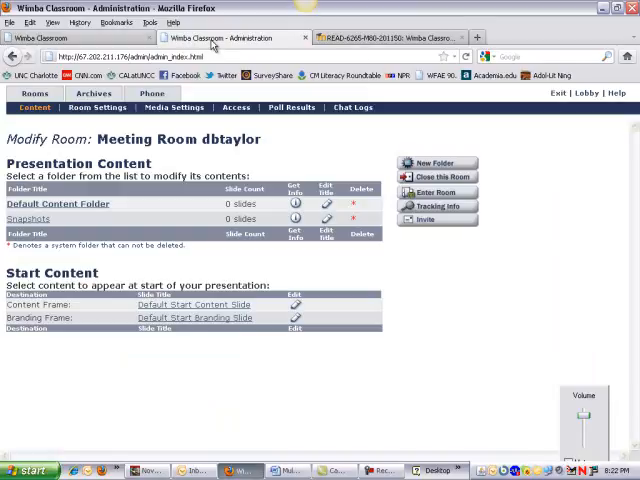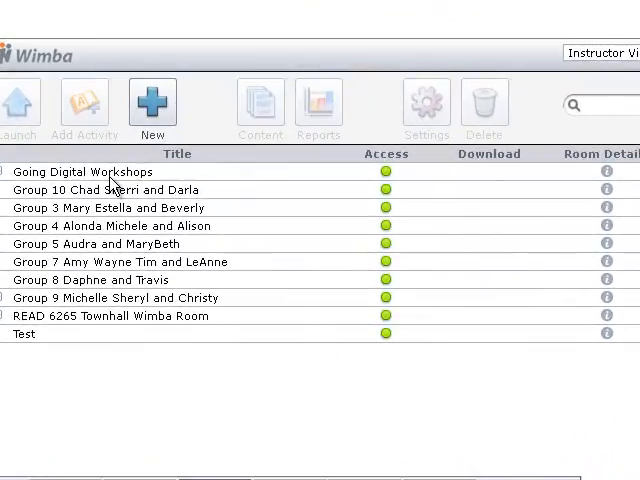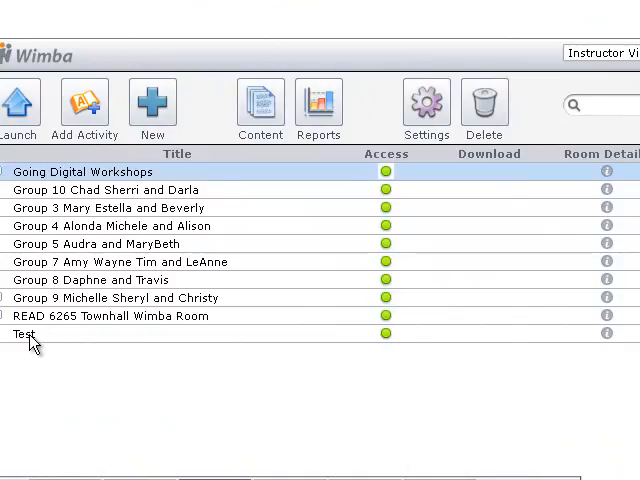Alright, so this is the Wimba Classroom that I have by going to wimba.uncc.edu, and here are the Wimba Classrooms I have through one of my courses, and you can create any number of these for each of your courses, so separate ones. Here's our test one. I'm going to go into a teaching room that I have.